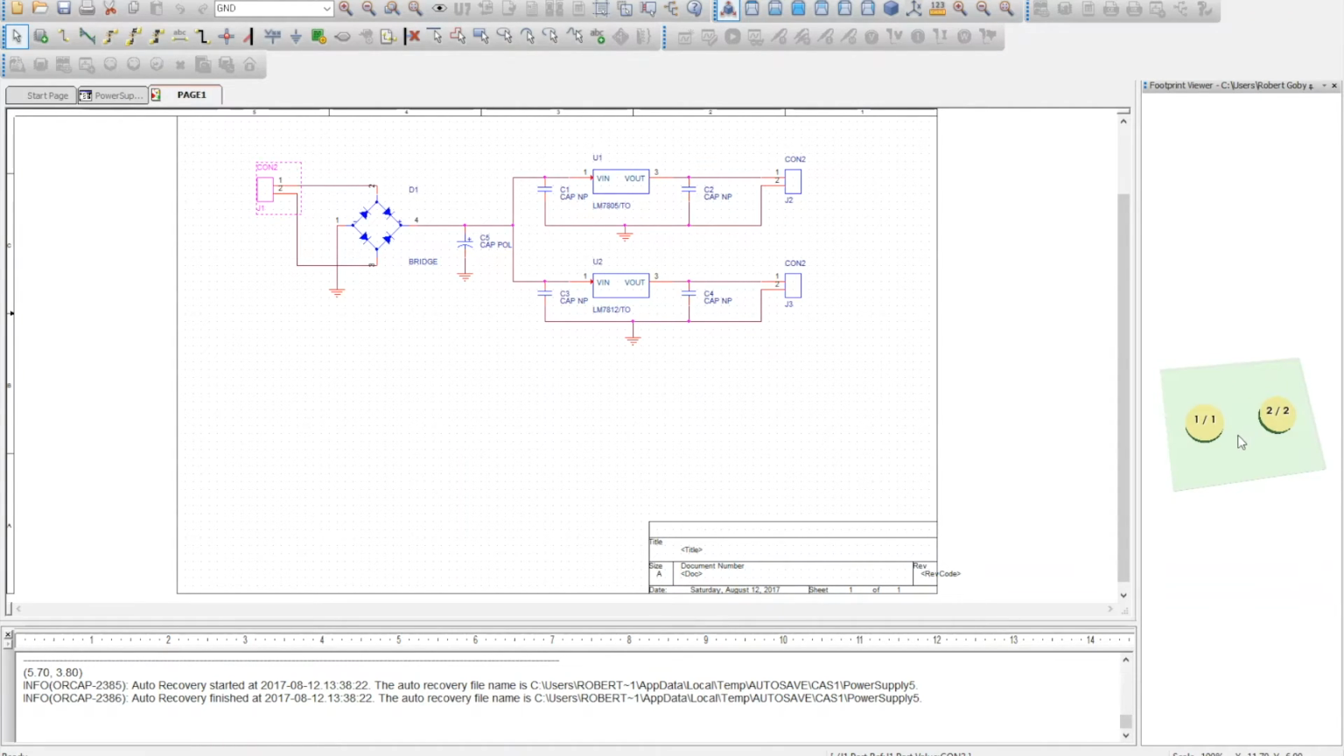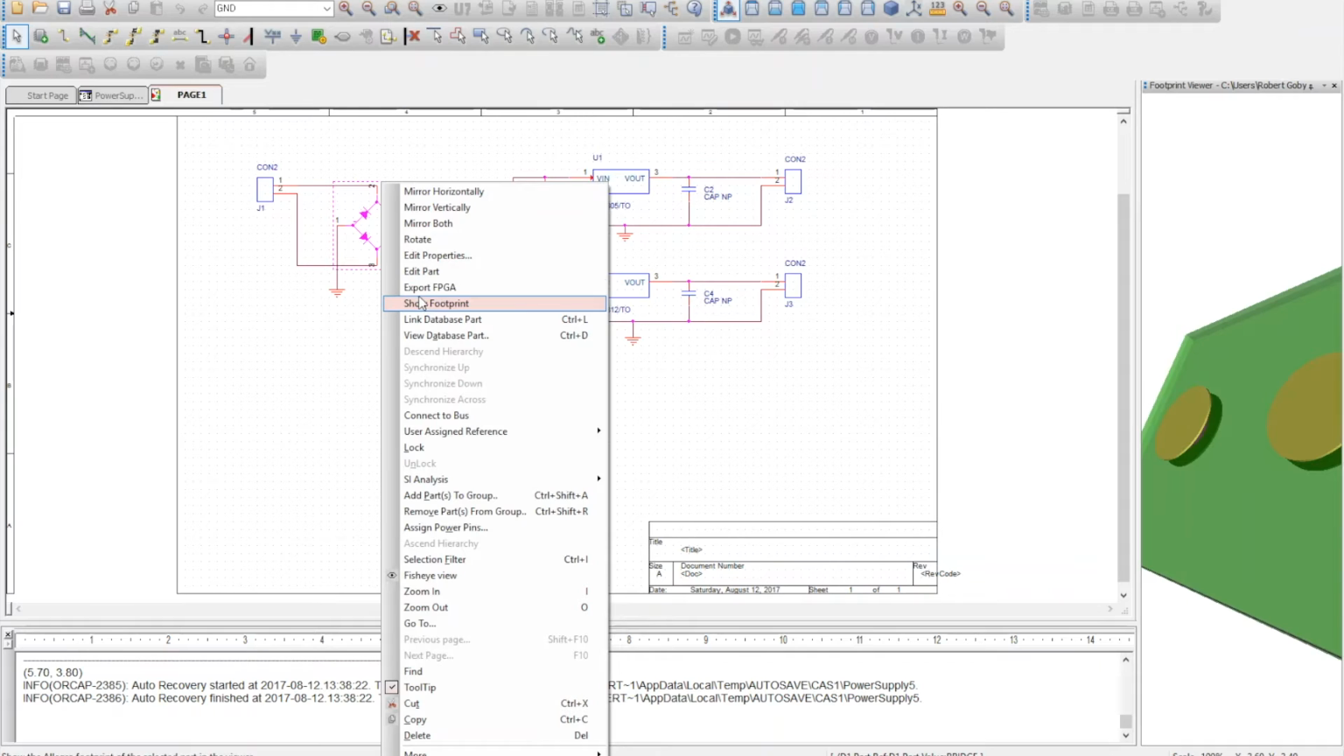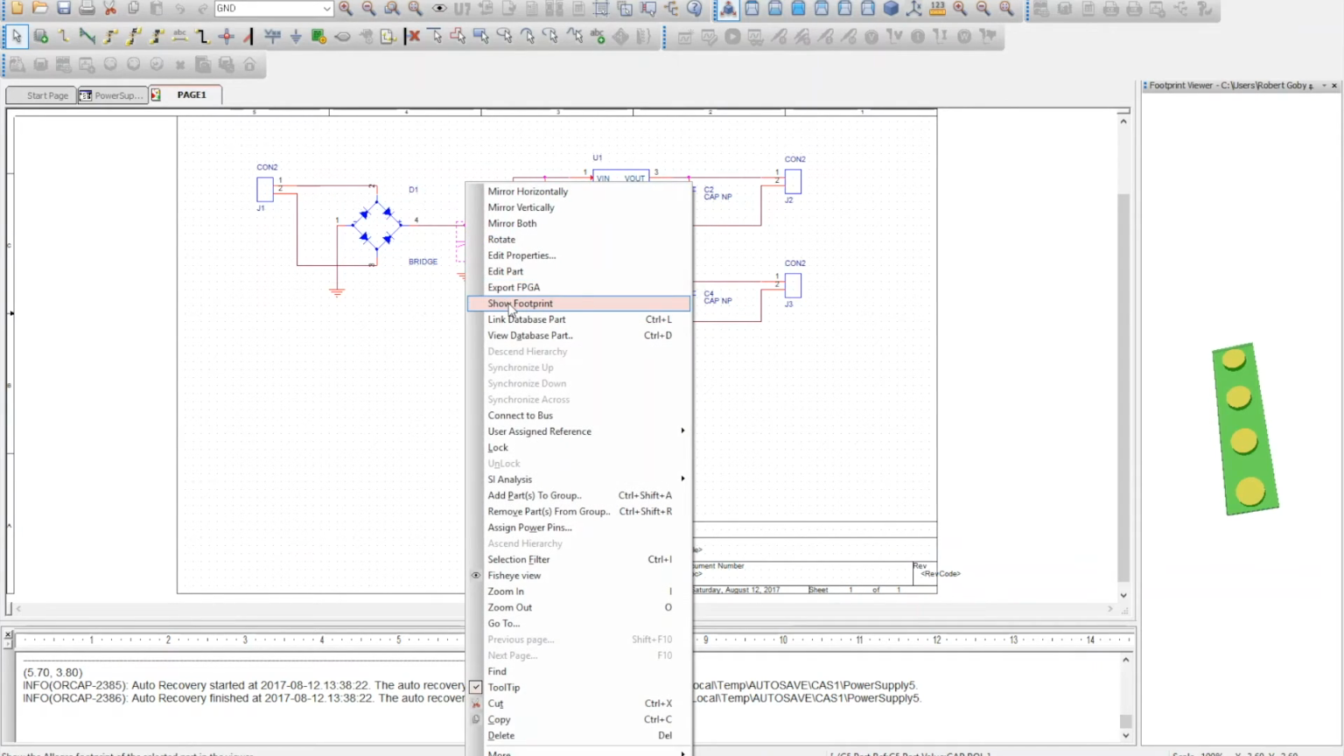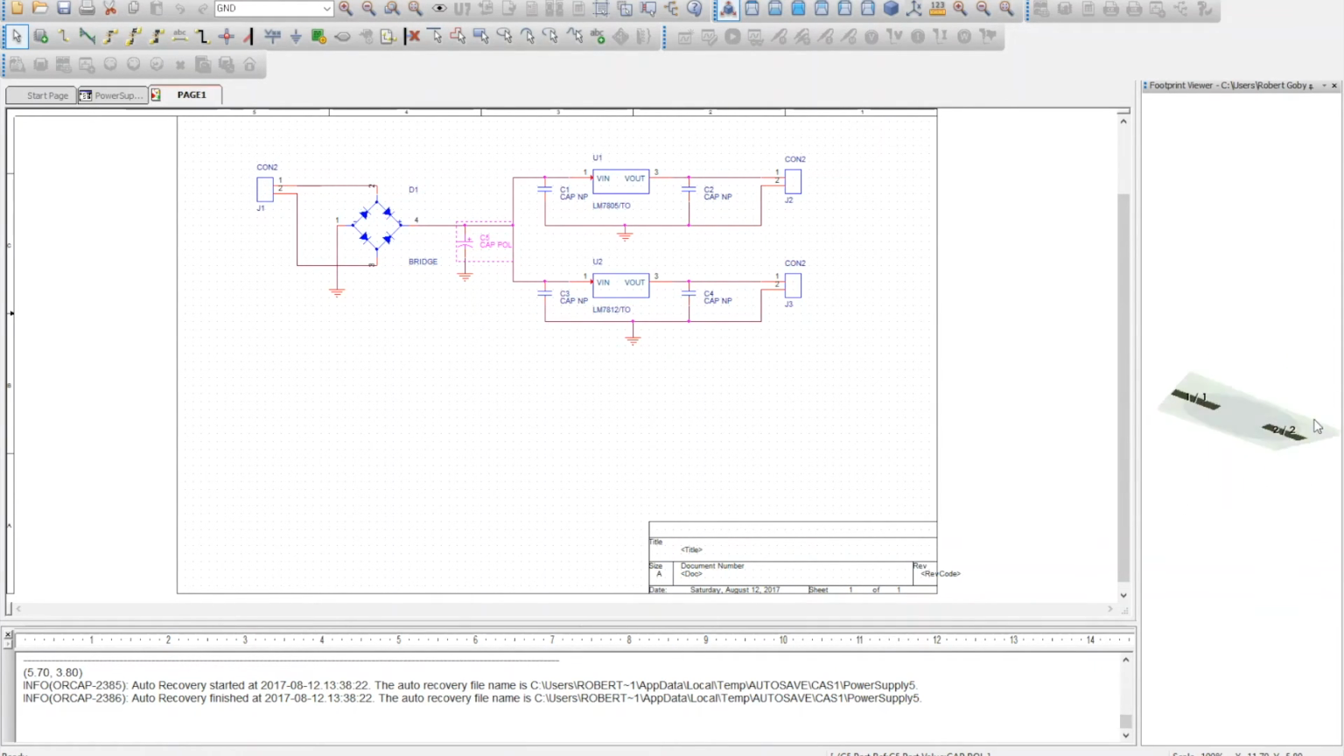So you can left-click over here and rotate the part and look at it. Make sure these are through holes. We can see that there's a through hole there and there's a pad on top and a pad on bottom. You'll want to do this with every single part. Show footprint. So that's DC1, AC, AC, and DC. So that will work for that part. This is my surface mount radial can cap.